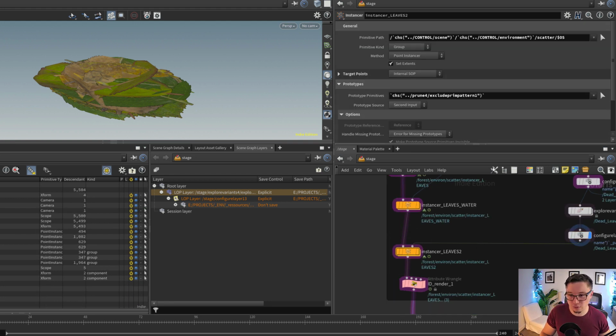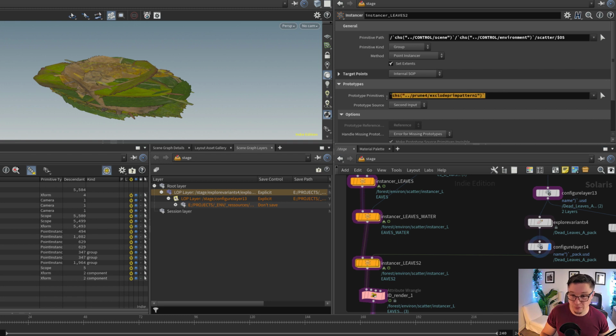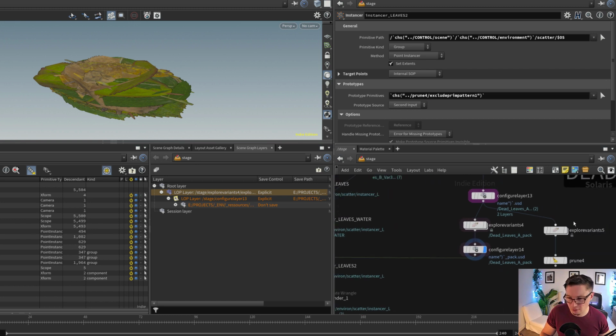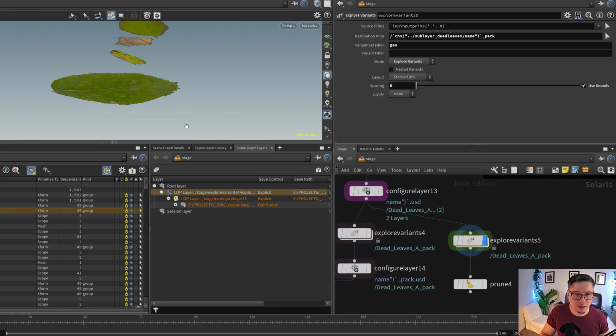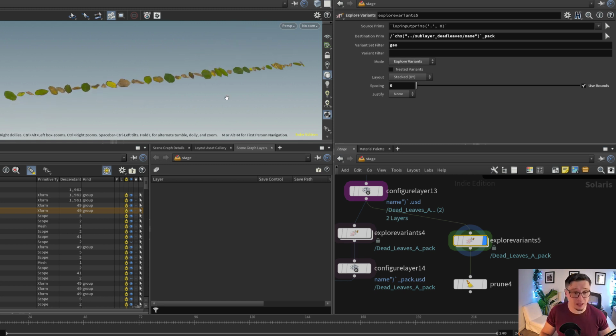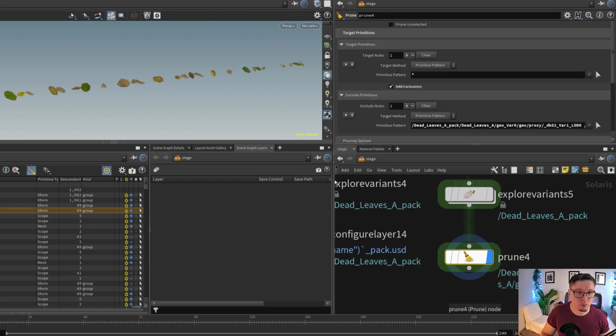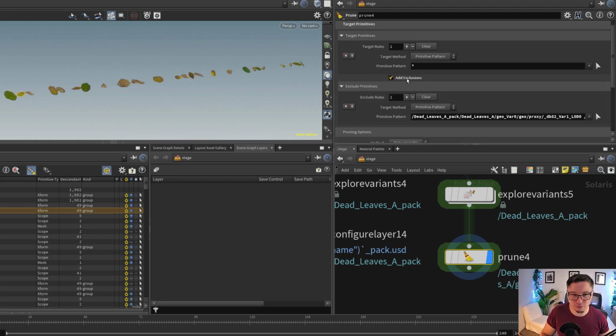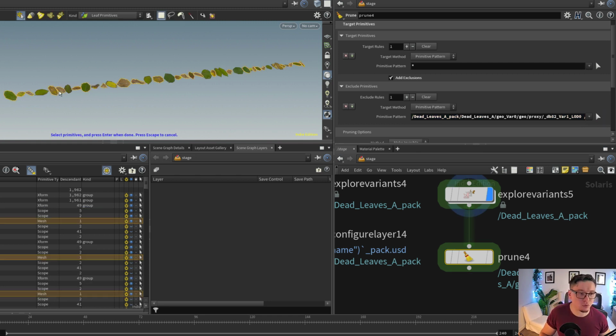But now what's pretty cool is that, in prototype primitive, what I'm referencing is this prune exclude prim pattern. What the heck is it? On the other side, I use explore variants, and this one is using a different spacing just so I can lay out all my different leaves. And from here, I'm using a prune to basically go shopping. I'm pruning every primitive, but I'm using this add exclusion to define which leaves I actually want to feed into my scatter.